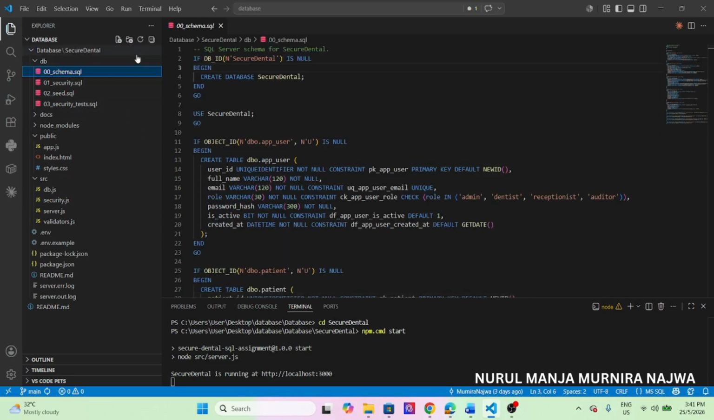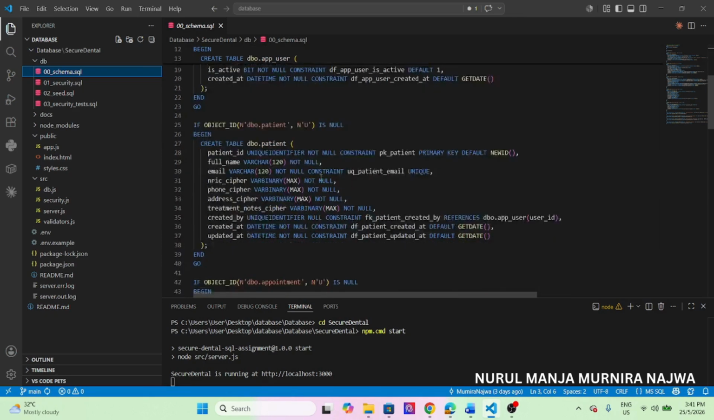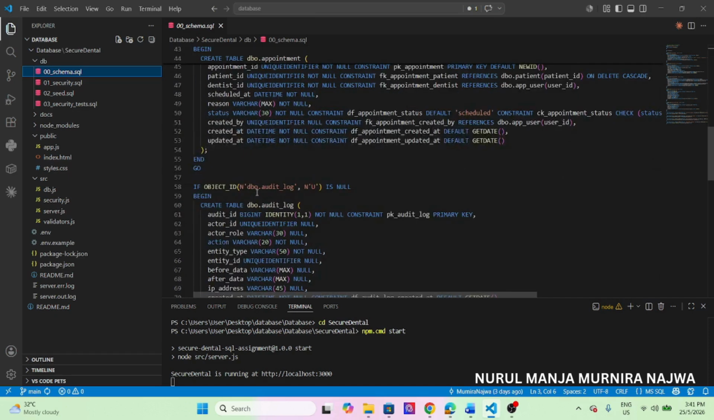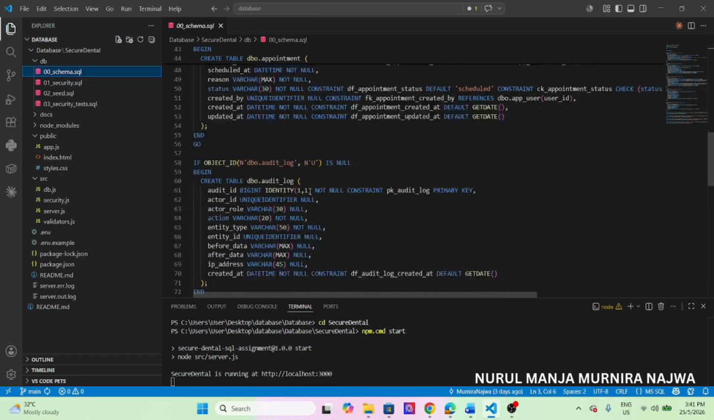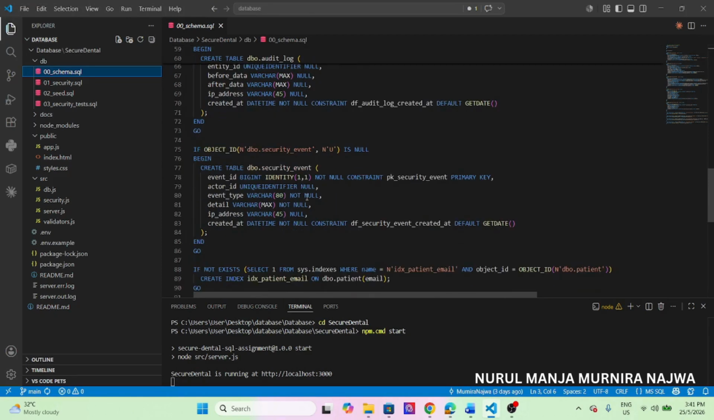Next, I will show you the database of the 00schema.sql. From here, we have the tables dbo.app_user, dbo.patient, dbo.appointment, dbo.audit_log, and also dbo.security_event. These are the main database tables, and the patient table stores sensitive data using encrypted columns such as NRIC, phone, address, and also the treatment notes.